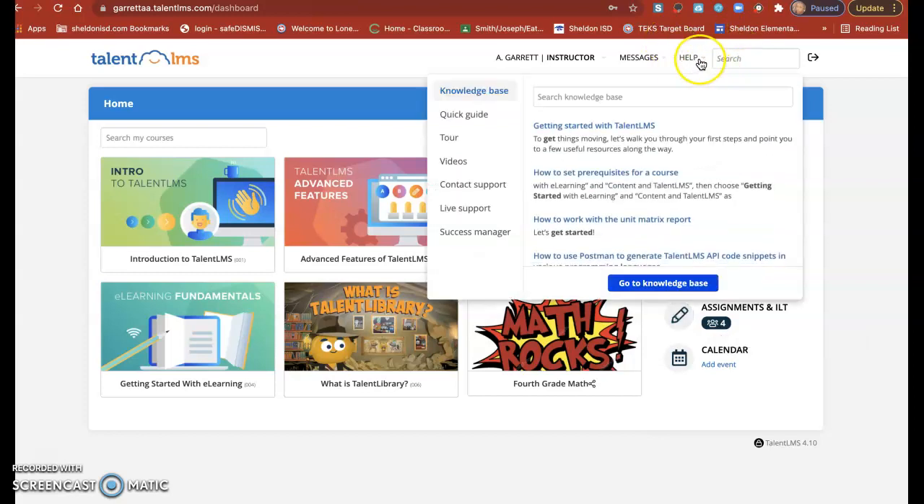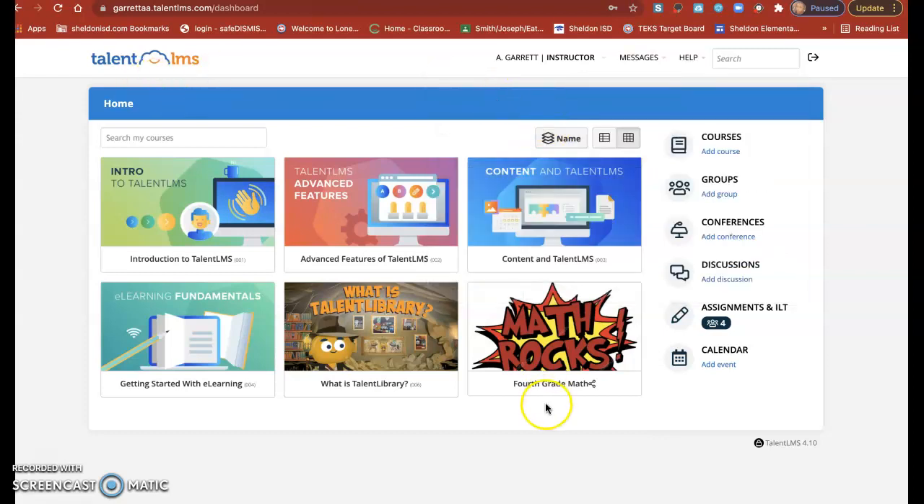However, like I explained, I went to the help section of the Talent LMS. I was able to read through, and I would say feedback from myself is I would take all trainings on a platform before releasing it and implementing it into my classroom.